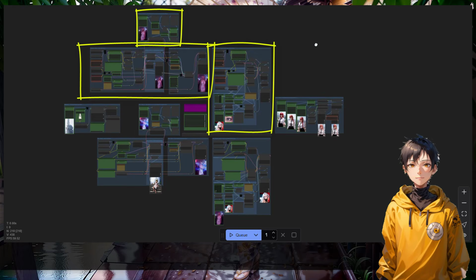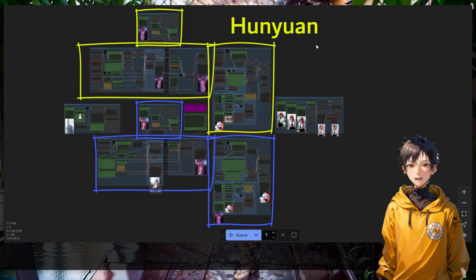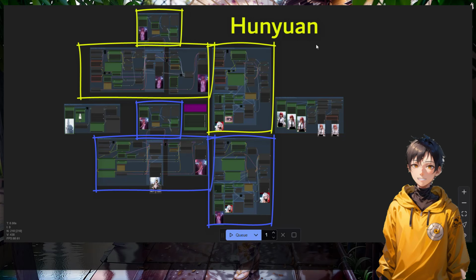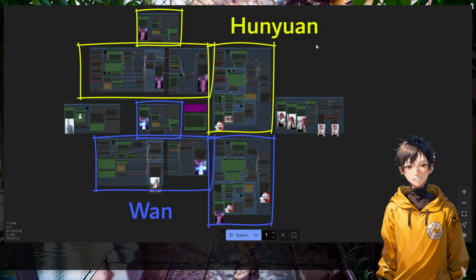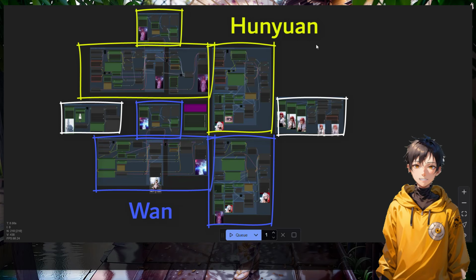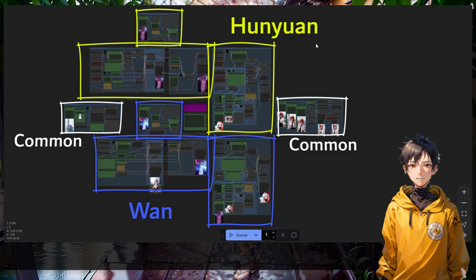So if you look on the top, it's really the Hunyuan model, the Hunyuan workflow. If you look at the bottom, it's a copy paste, right? I mean, it's exactly the same for the Wan model on the bottom there. Same structure, same almost everything. The content is a bit different, obviously, because it's a different model, but the general structure is the same.